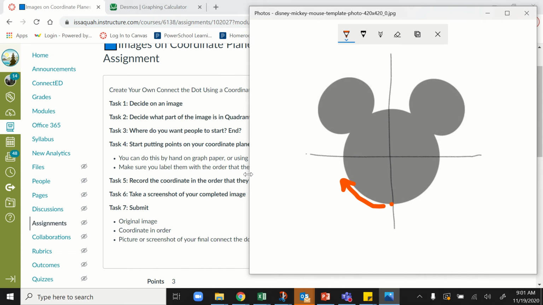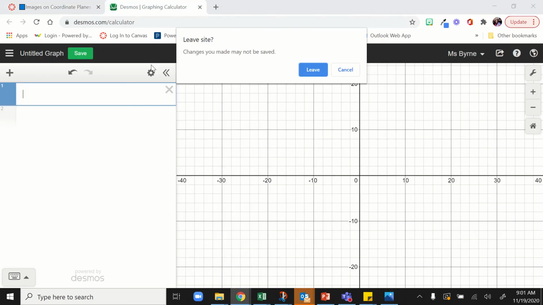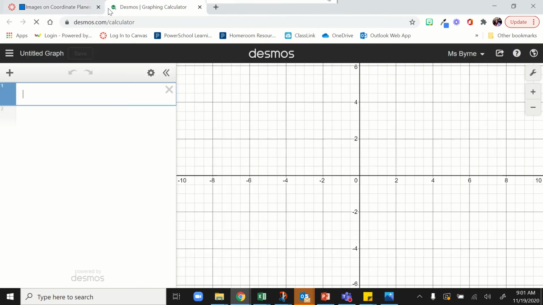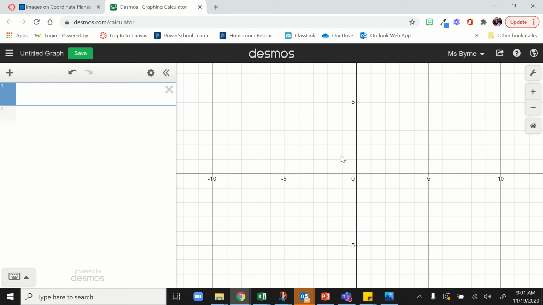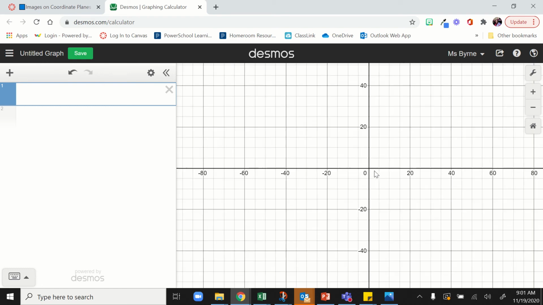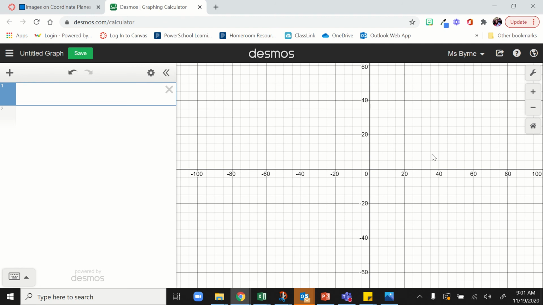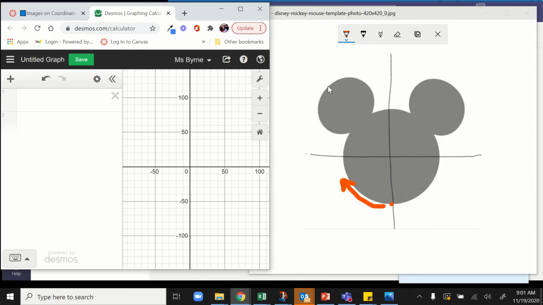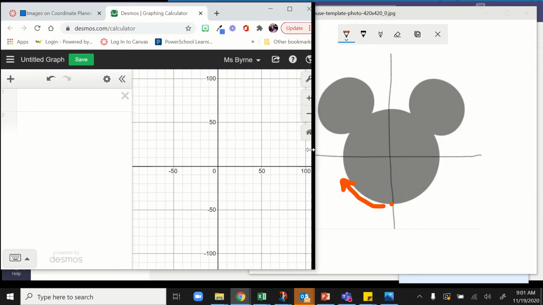Now I need to actually start putting points on my coordinate plane. I am going to be using Desmos for this. I like that it's online, honestly. I think it makes my life easier. I am going to zoom out pretty significantly because I want to make sure that I can get my whole image on here. You can do that by using the scrolly button or by hitting the plus or the minus. Make this a little bit smaller so I can see my image.